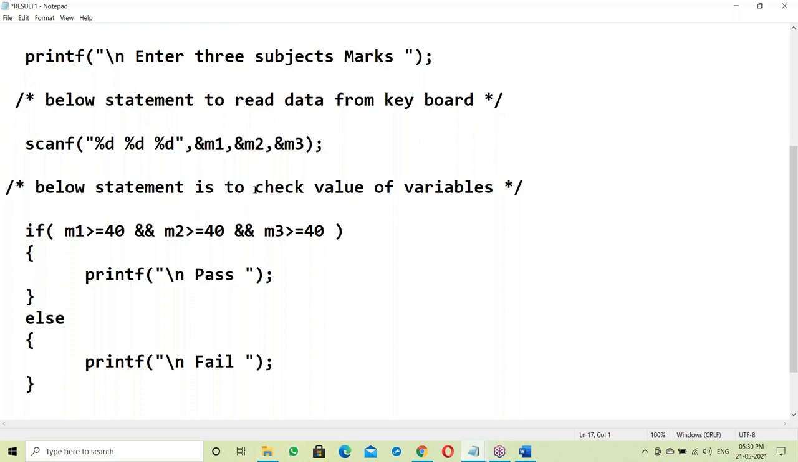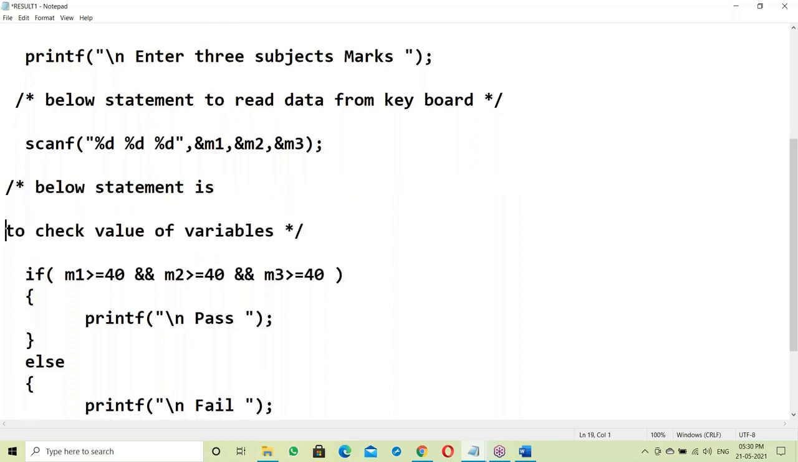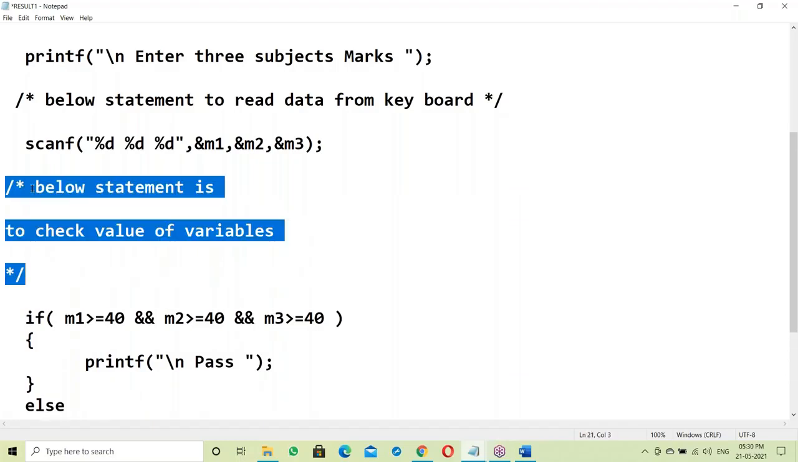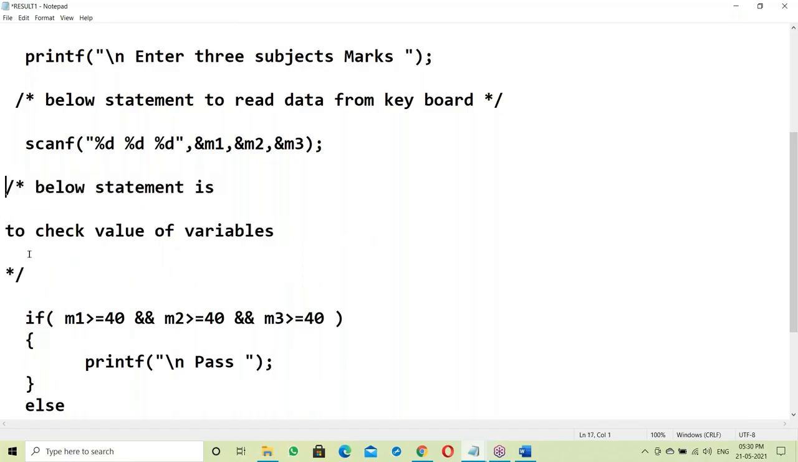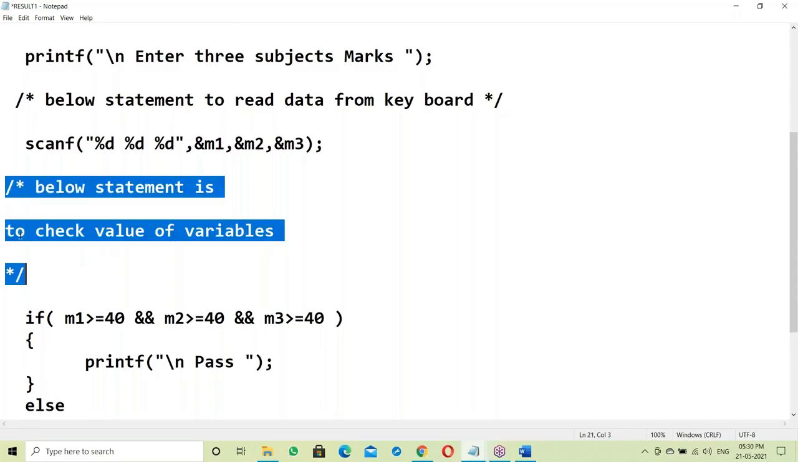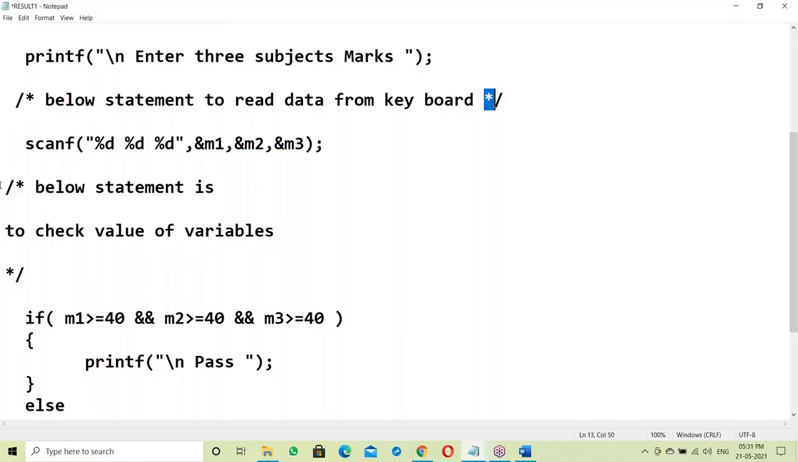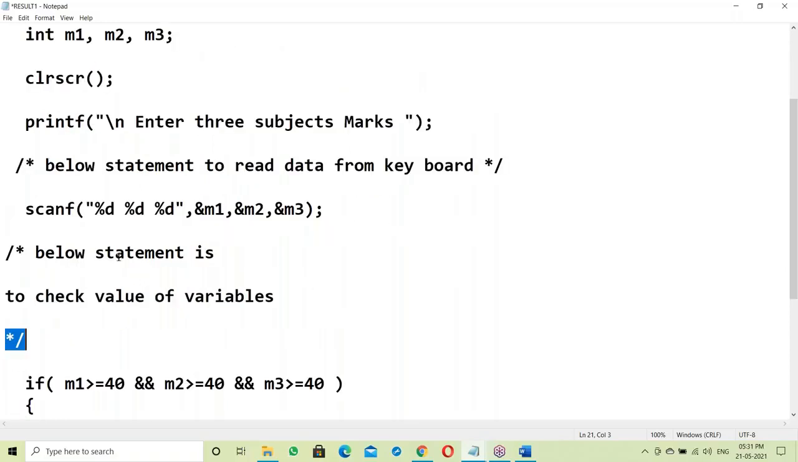Suppose there are multiple lines, a big description in English, multiple lines of description. In that case you can go for it like this. Below statement is to check the values of the variables. So this is the way of writing comments. This is multiple-line commenting, and this is single-line commenting. Starting here and ending here, this is the way of writing a comment.